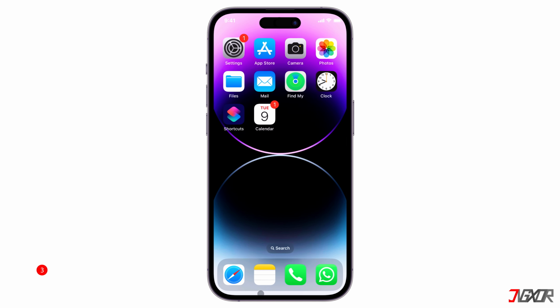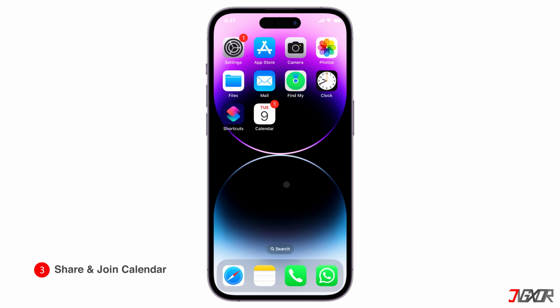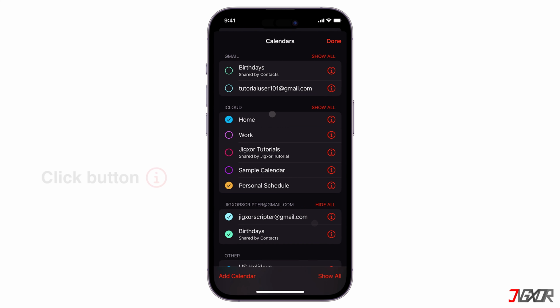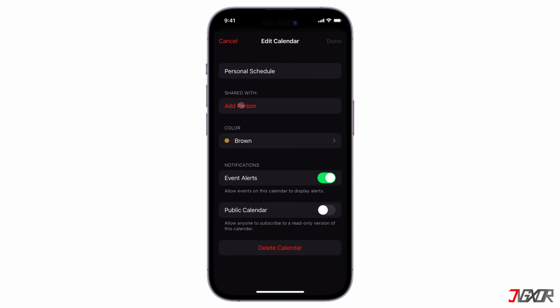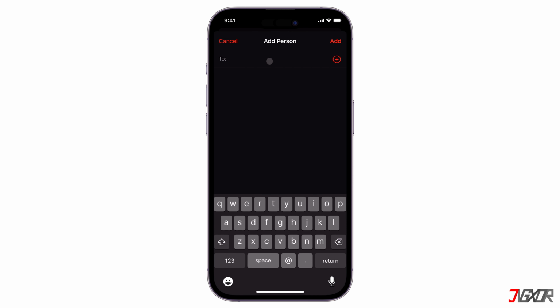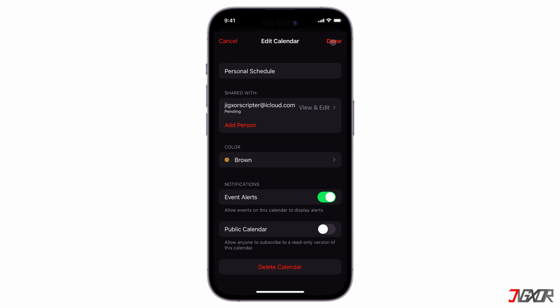Another feature is that you can share or join a calendar so you can collaborate with your friends or family and avoid conflicting schedules. To start sharing, click the I button next to the calendar you want to share and tap Add Person. Then you can either enter a phone number or an email address, or click the plus button to select directly from your contact list. After choosing, click the Add button in the upper right corner to send your calendar invitation link.